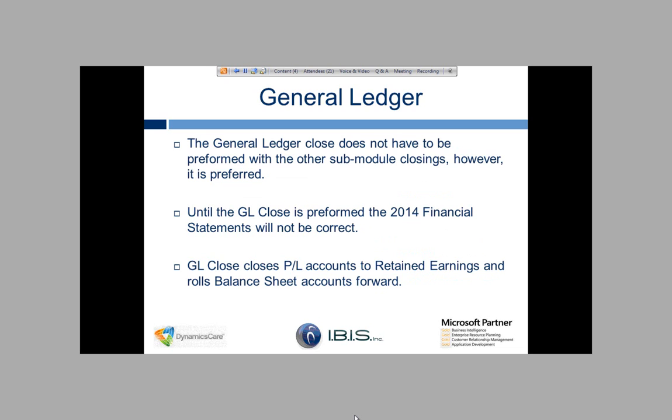All right, so with the general ledger, here's some additional information that I wanted to add. The general ledger close does not have to be performed with other sub-module closing. However, it's preferred. You can close your sub-modules and leave the general ledger open for a while. You don't have to immediately close it as soon as you close all of your sub-modules. But like I said, it is best practice to do so, because until the GL close is performed, the 2014 financial statements will not be correct. So you want to make sure that you close out 2013 as soon as possible.